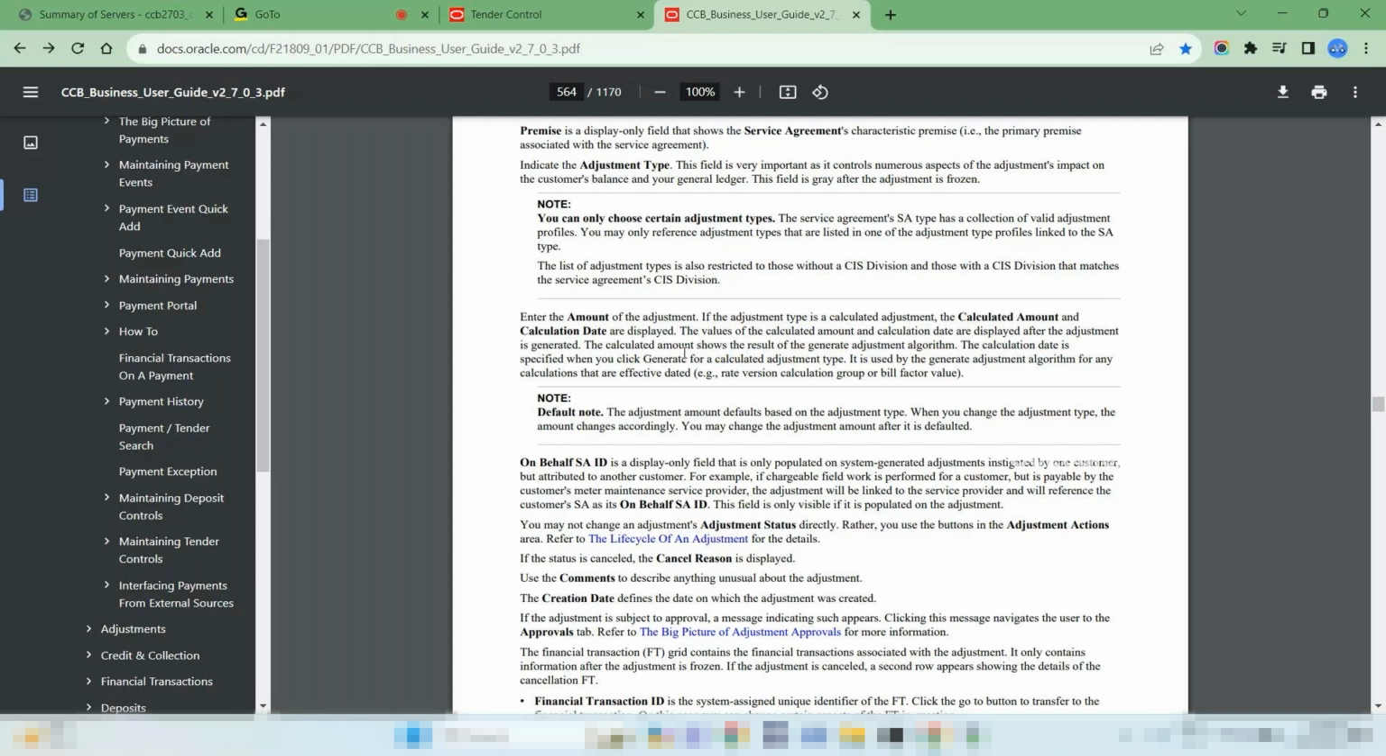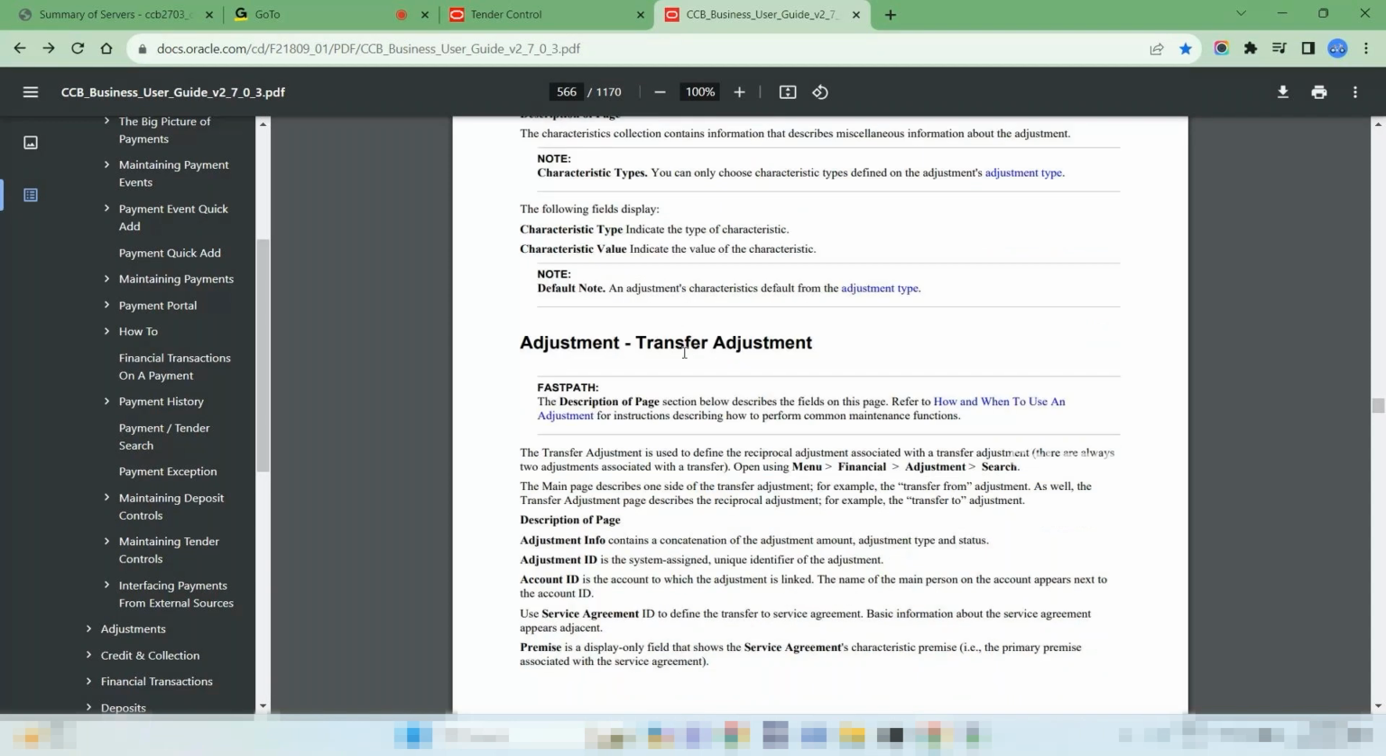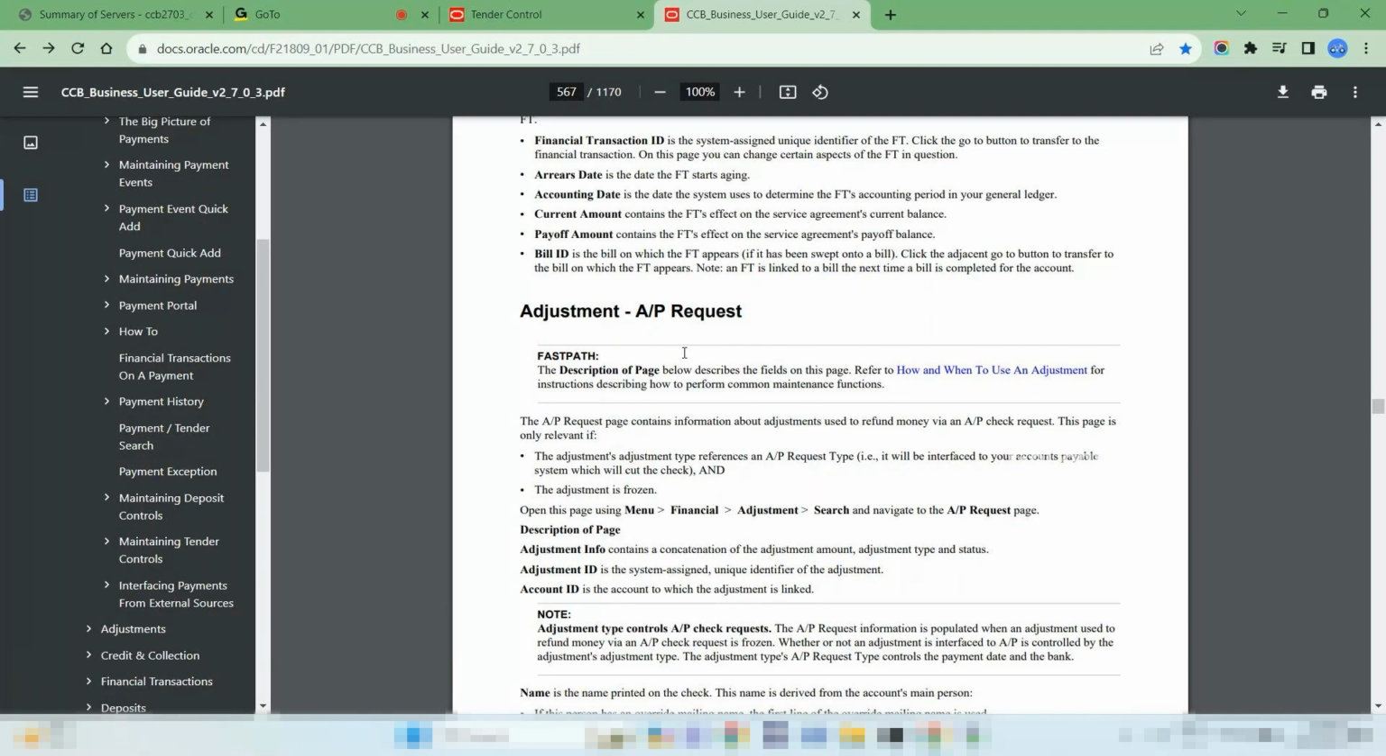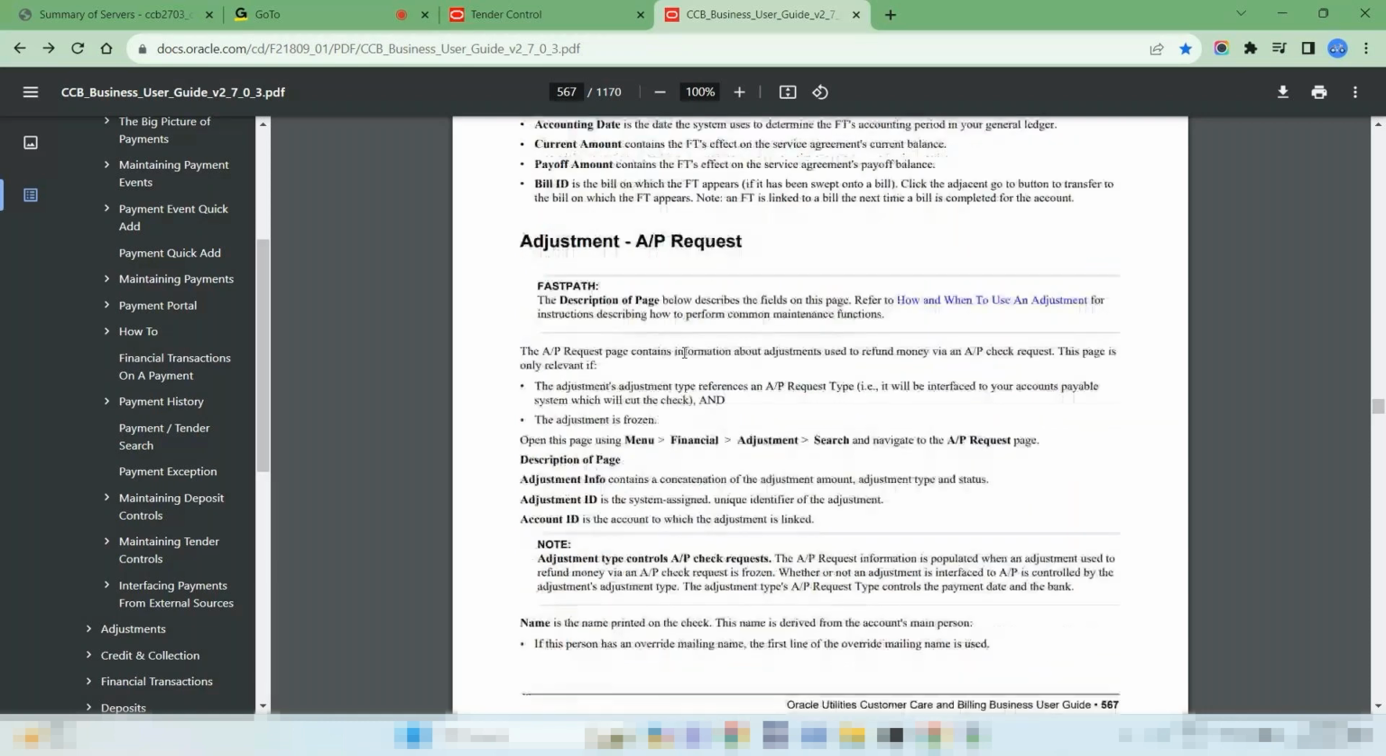Then we have the adjustment transfer on the third page. In payment the transfer option is on the same page, but in the adjustment it has a tab. So in the same page it is not there, on the tab it is there, the adjustment transfer. So you can transfer the adjustment from one account to another. Adjustment is also applicable for print, so you can make some report for printing purposes also.